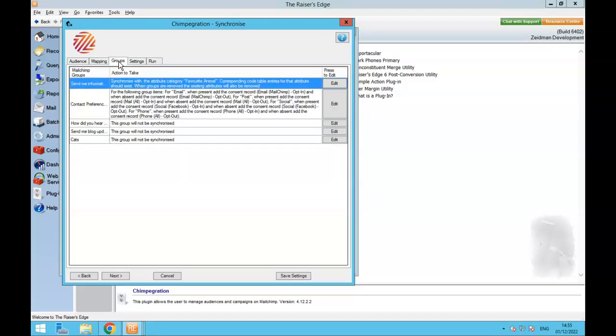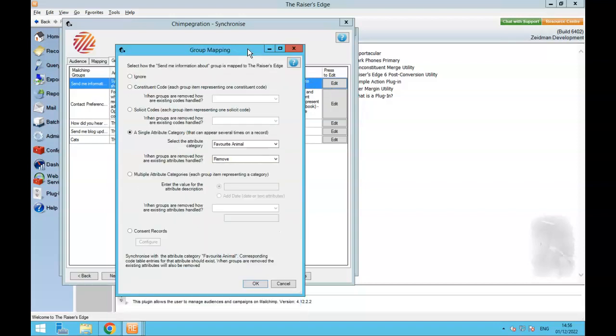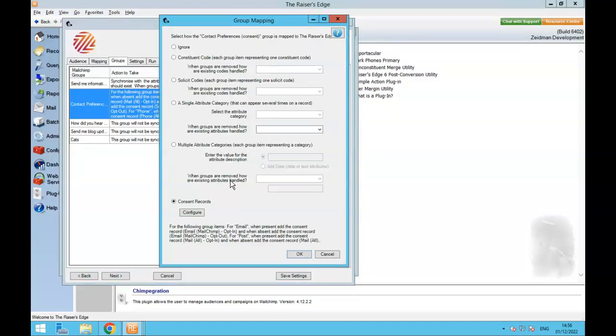We can also synchronize our groups, and we can do this in a number of different ways. So our MailChimp groups can match with anything that we've got in Razor's Edge across constituent codes, solicit codes, attributes, or consent records. So you can see here that I've got people asking for information about animals, and I'm synchronizing that with the attribute category of favorite animal.